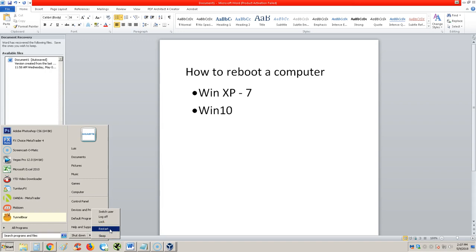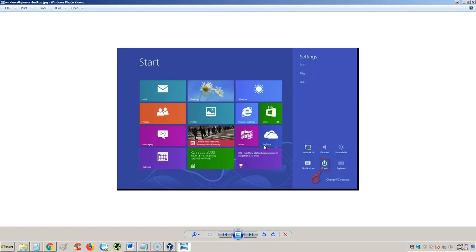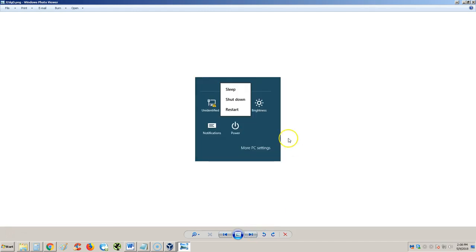All right. Now the way you do it on Windows 8, you put your mouse on the right bottom corner, or all the way to the right, and go to the top corner or bottom corner, and you will see this little menu pop up. Click on where it says Power, and then click where it says Restart, and that's how you do it on Windows 8.